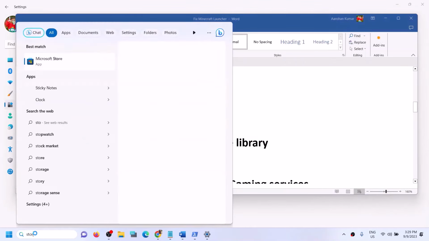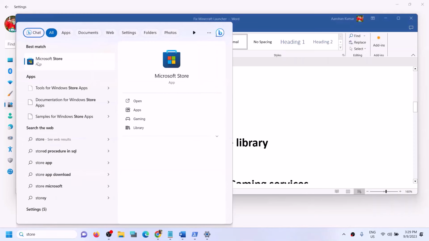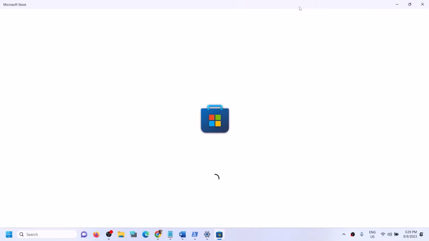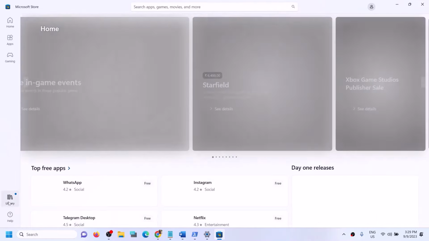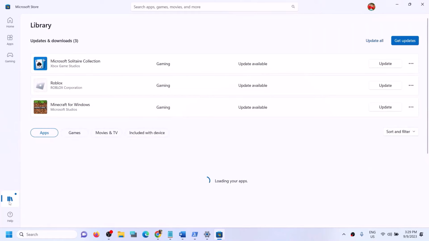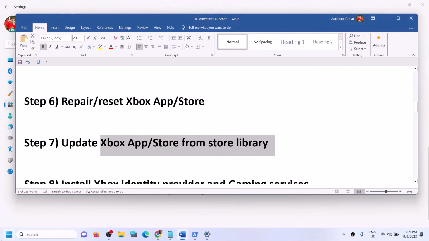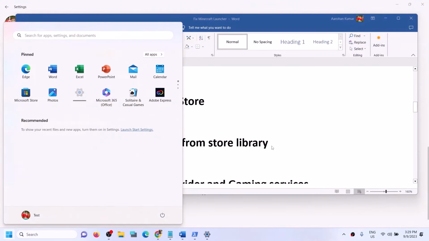So open Microsoft Store on a computer. Now on the bottom left over here you can see library option. Click on library. Now once you click on library, on the top right here you can see get updates option. So click on get updates. Once all the updates are installed, now you can restart your computer and then try to install the launcher.